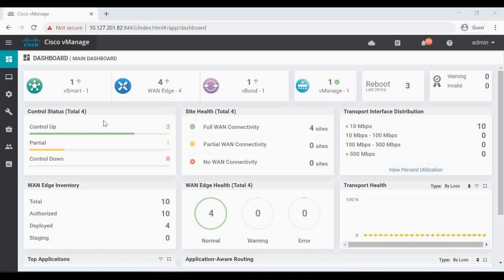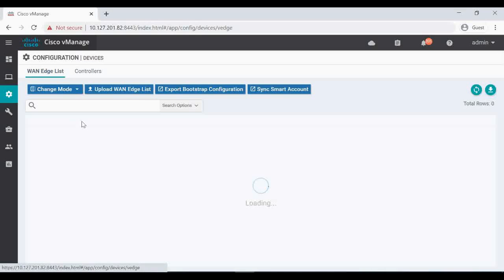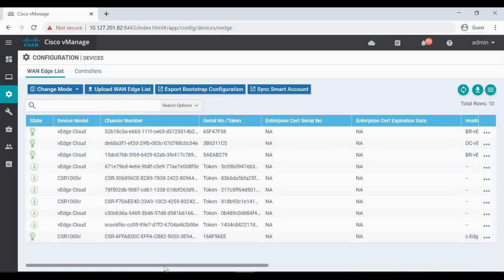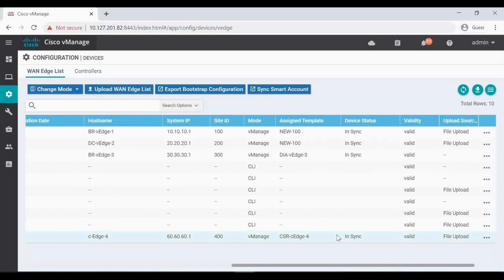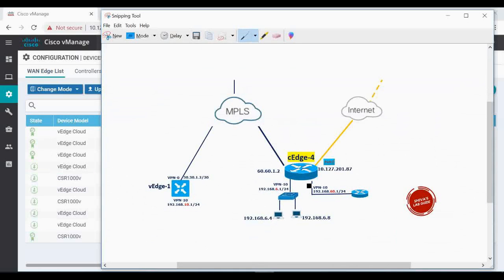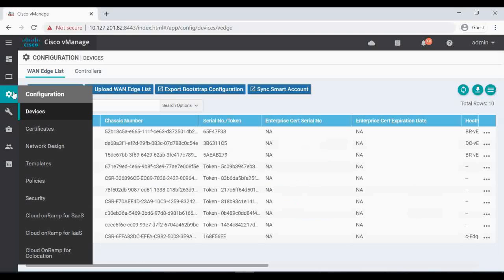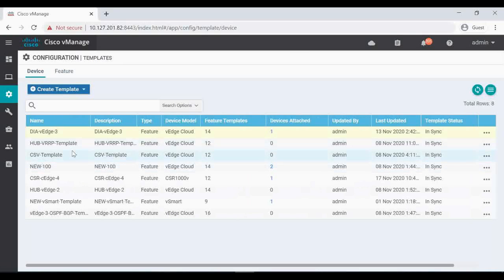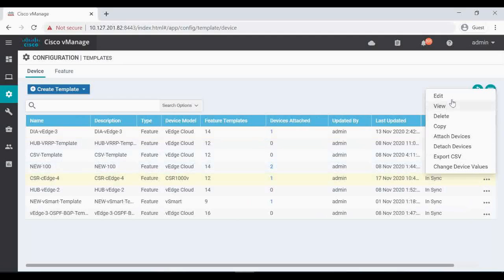This is my vManage dashboard, and I have this cEdge 4 already onboarded using the device template CSR1000v. In this I'm going to add a new interface connected to the internet, a WAN interface. So let's go to templates. CSR1000v is the template. I'm going to edit this.